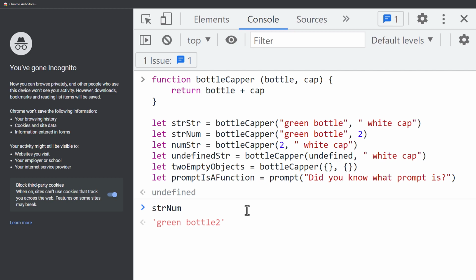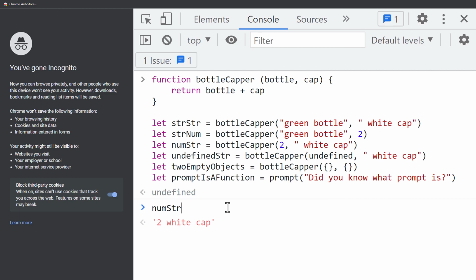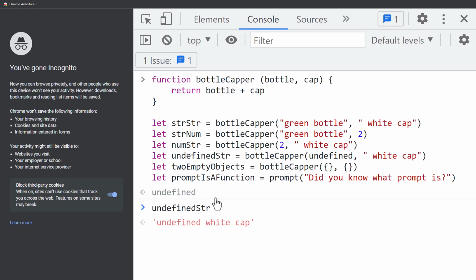By a similar process, the value of the numstr variable was set to the string of 2 white cap. And here there is a space between the number 2 and the word cap in the resulting string, because the space character was already there in the second argument. Next, when I pass the value of undefined as the first argument and the string as the second argument, I got back a string. In this case, it was undefined white cap.